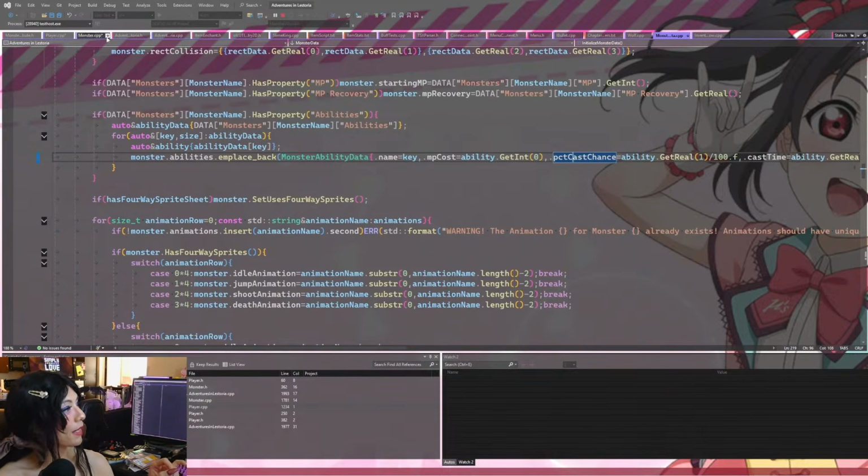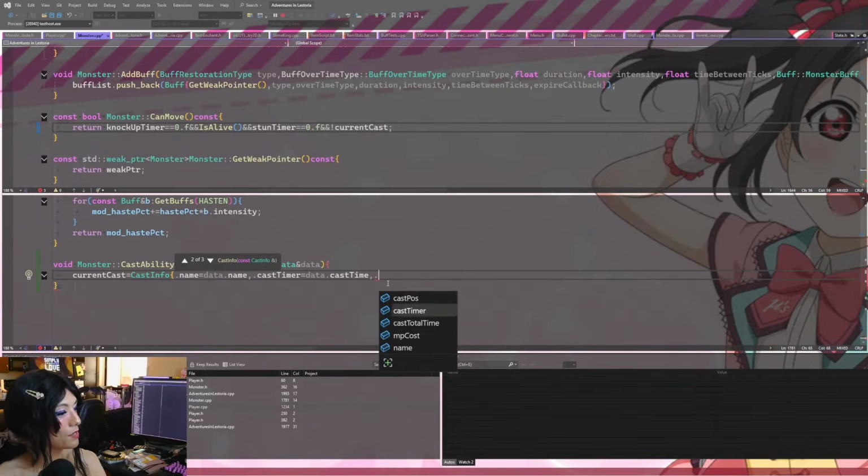So we're going to go back to monster now that we have more information about our cast info, and we're going to set these. So here we are again. This is another instance where we don't know what's what, so we can do the exact same thing here. And now I know exactly what is what. We're filling out the cast timer right now, and the cast timer is going to be set to cast time. And so is the cast total time.